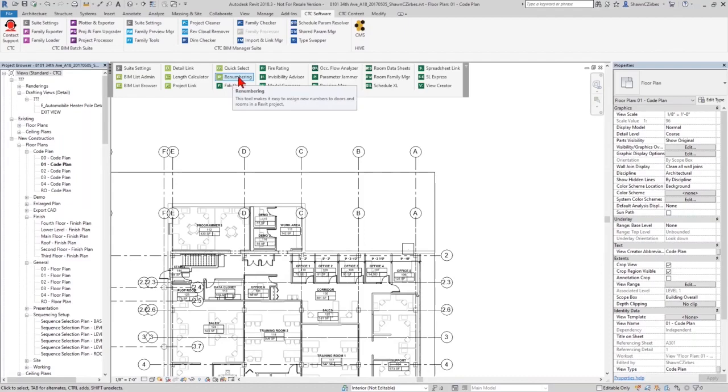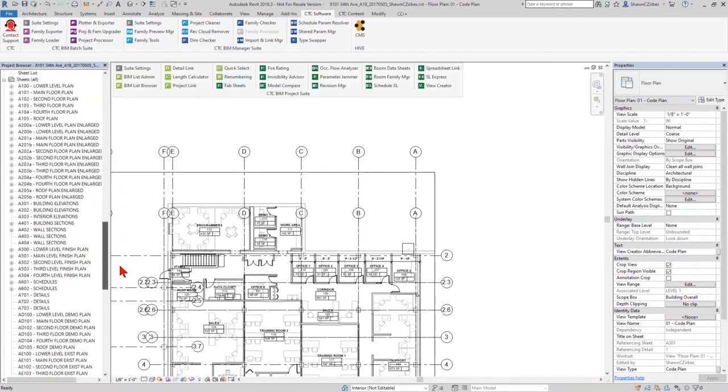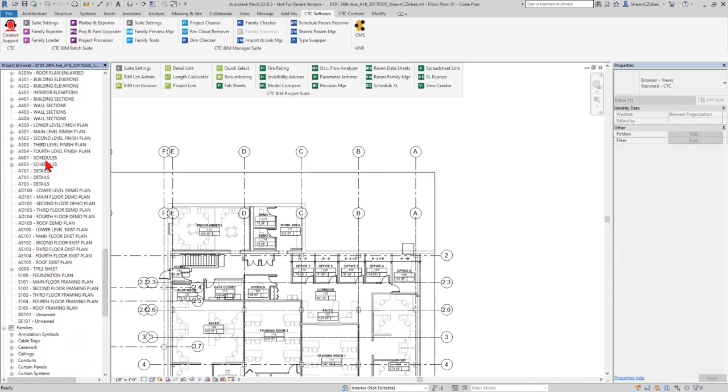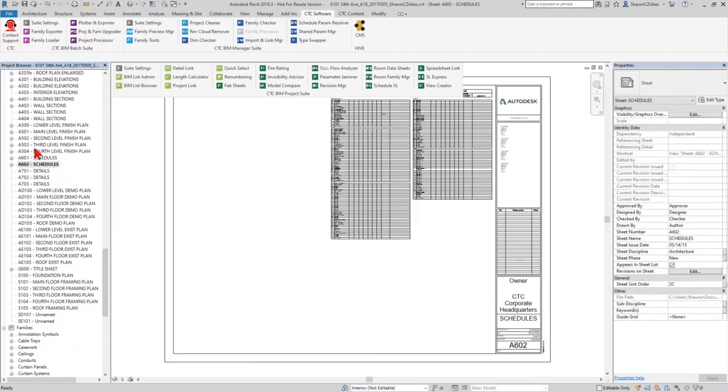Renumbering. Free tool. 0 cost to you because it's free, right? I'm going to go down to one of my sheets. We're going to talk about this from a point of view of renumbering views. That's not the sheet I meant.